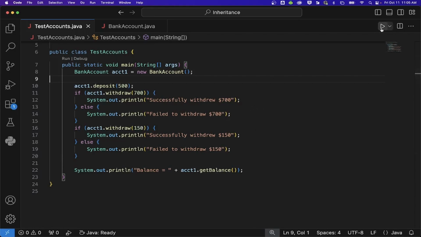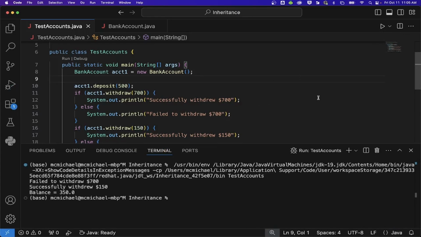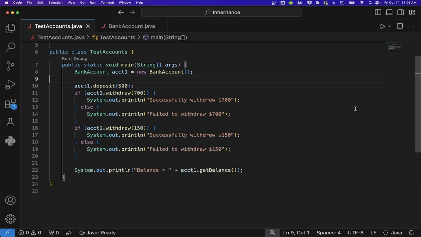So let's go ahead and run this. All right, so it does fail to take out $700, but then it successfully withdraws 150, and when I check the balance, it leaves us with $350.